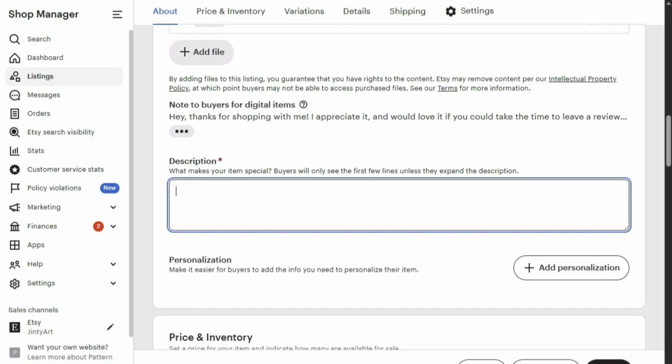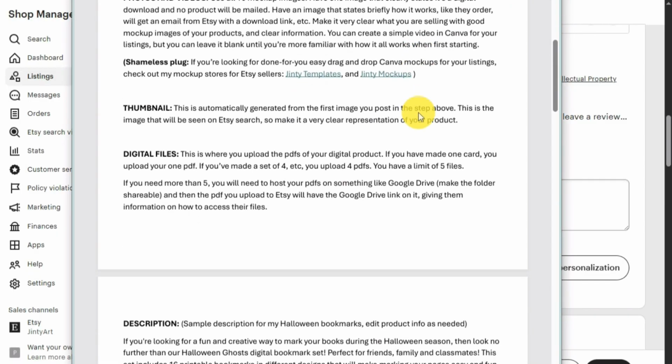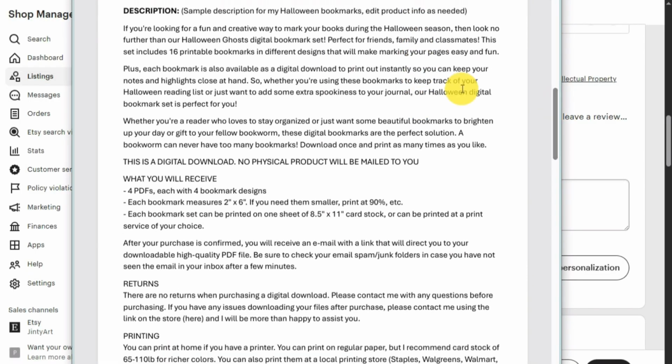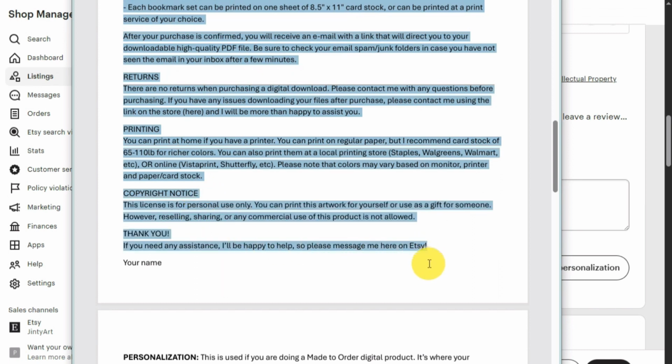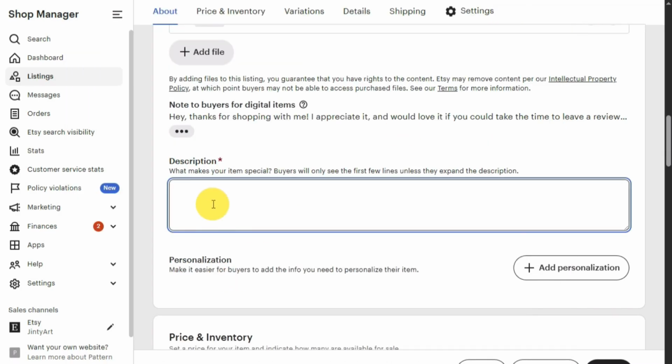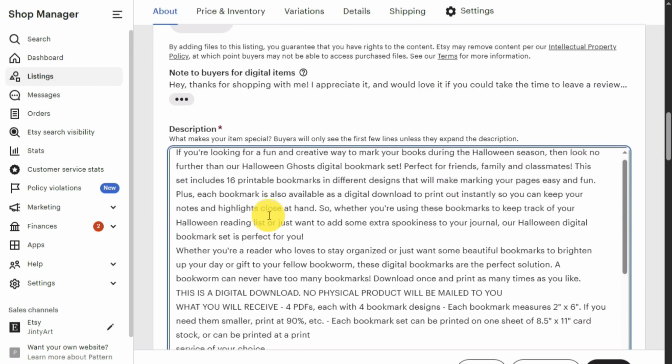And again, if you go back to my cheat sheet, I've got a sample description that you can copy and paste. I'm just going to do that right now. Control C to copy, and come back to my listing, Control V to paste. So you can do this on your listing.